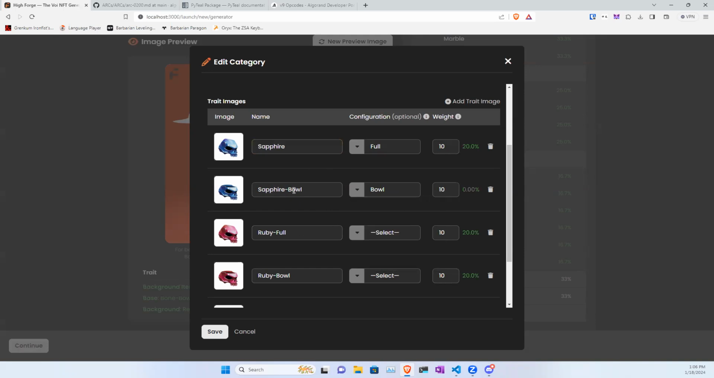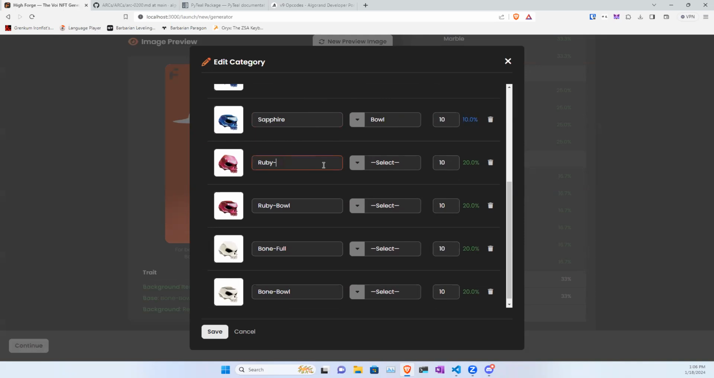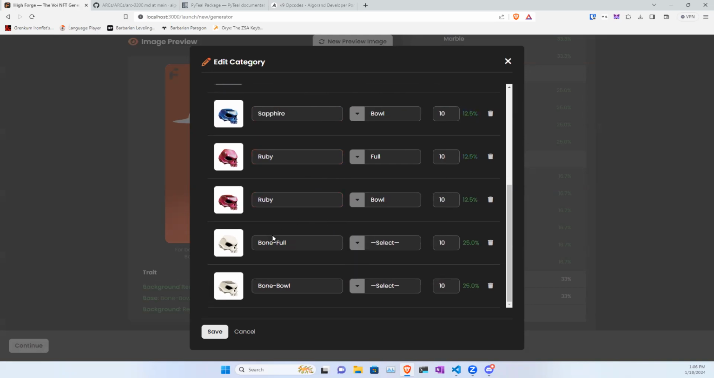Okay. So same thing, I'm going to delete this. So now I have two traits named sapphire, and they're part of different configurations, full and bowl. I'm just going to go through the list. Ruby, same thing. I'm going to add it to the full configuration. And this one, bowl, I'm going to add to the bowl configuration. We have one more pair here, the bone. This is the full version, and this is the bowl version.